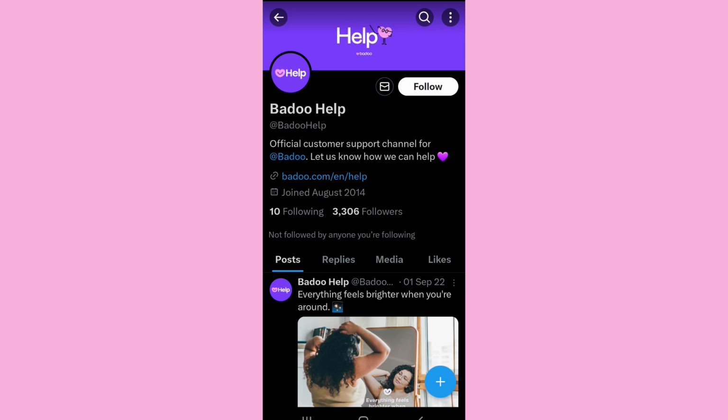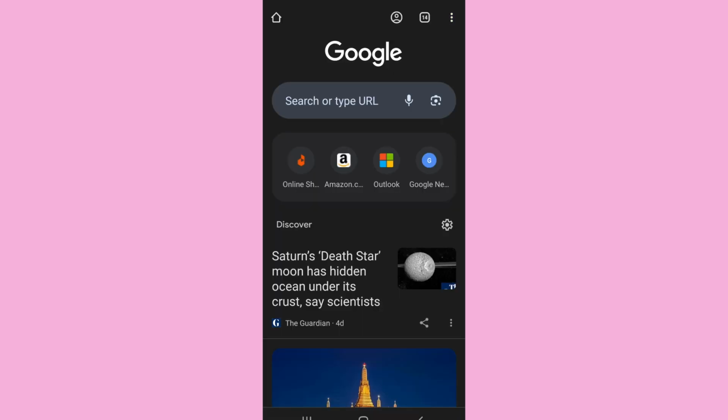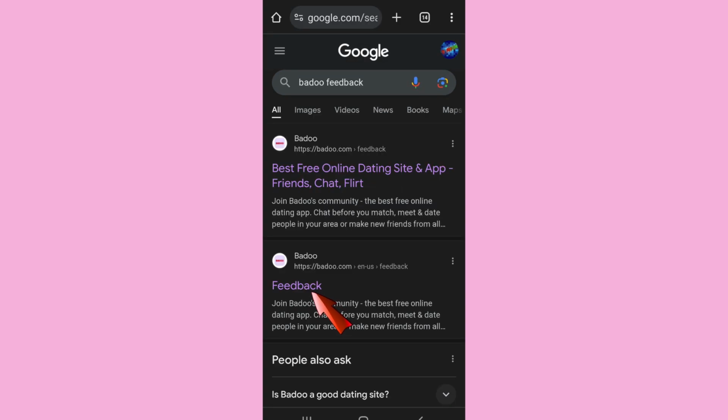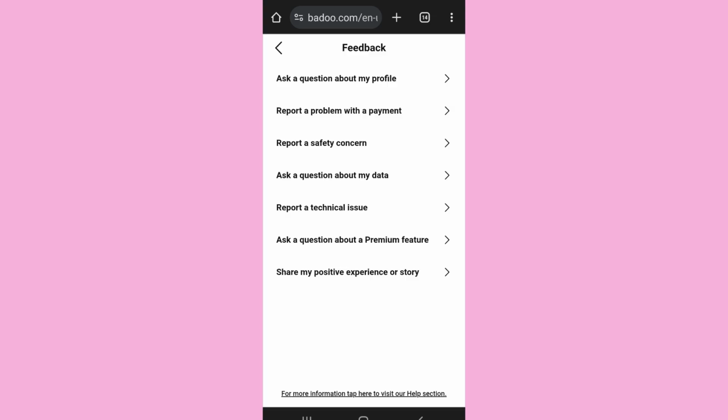The second method to contact them is through your browser. For that, open any browser of your choice. Then after, tap on the search bar and type Badoo feedback. You'll find this feedback link from the official website of Badoo. Open it. Then you'll get a list of various options that you can select depending upon your issue.